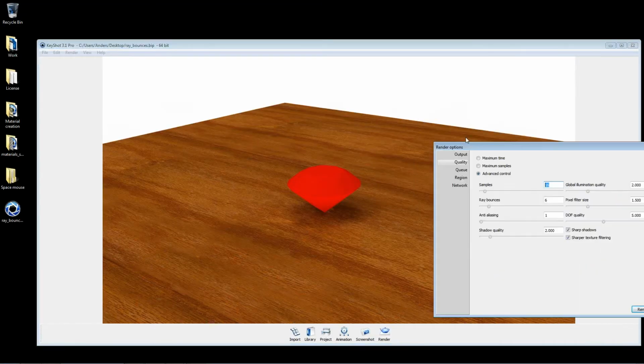So, like I said, if you are doing a fine textured plastic, you might want to turn on sharper texture filtering, and you'll probably want to go ahead and increase those samples.